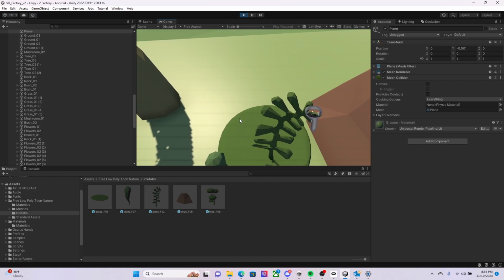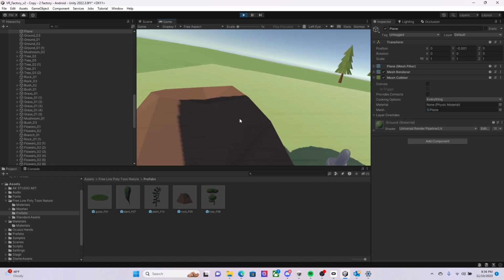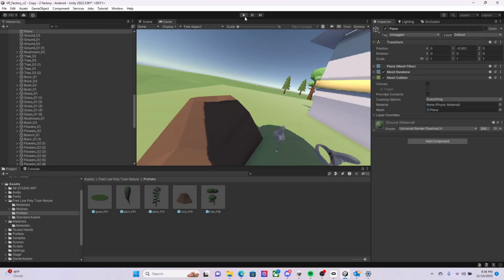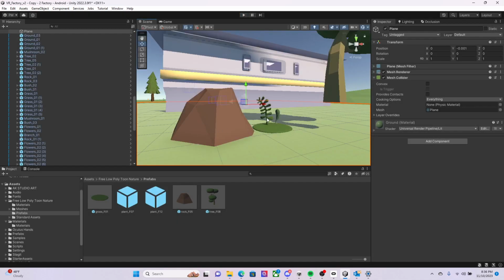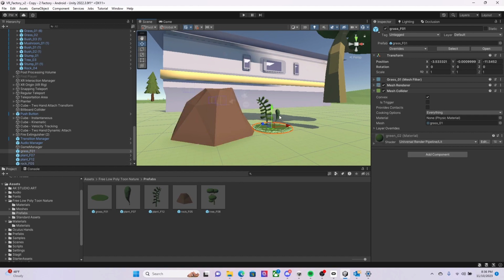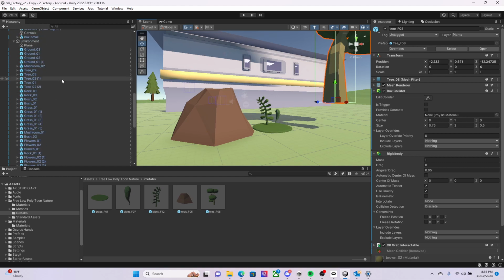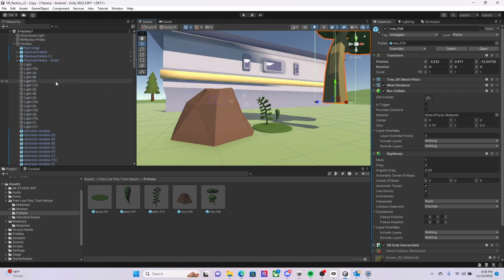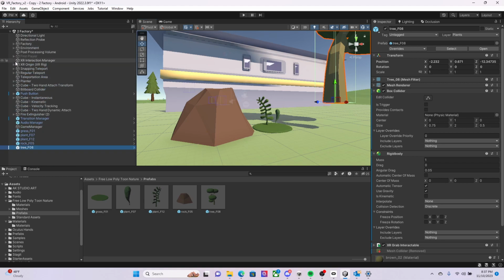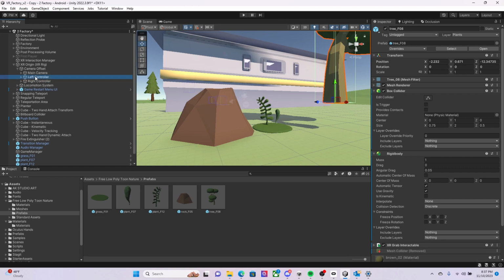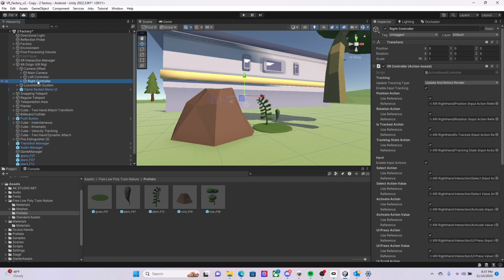For some reason that's not working, but it should work that way. So let me double check that I got that set up right. So these are set to plant, and I'm making sure my left and right controller aren't on some weird layer that would prevent them from interacting.